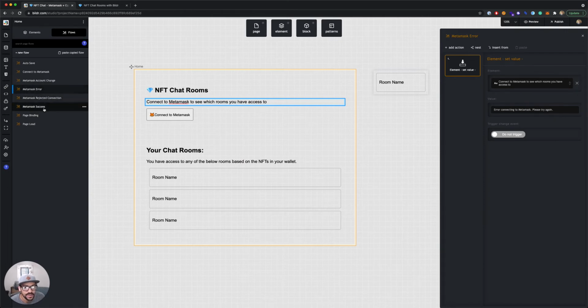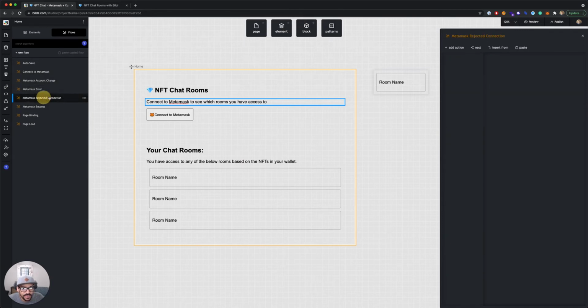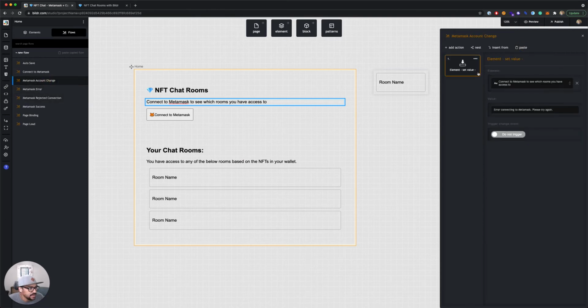Since I have a few others that I want to do the same thing on, just changing the status message, I'm going to copy this action and then go into my other flows. So let's do rejected connection and paste the action in here. Then all I have to do is change the value. On this one, I will say, you rejected the connection to Metamask. On account change, paste this in, and we will just say Metamask account changed.